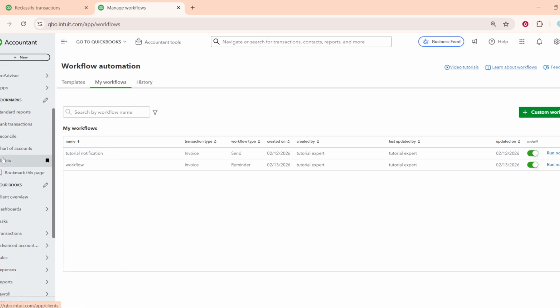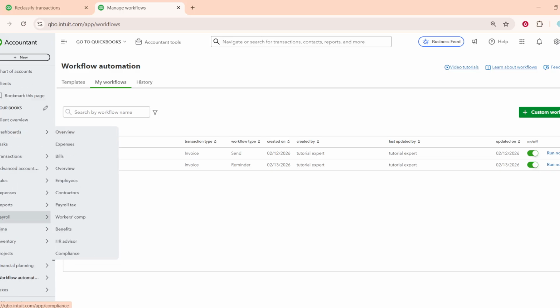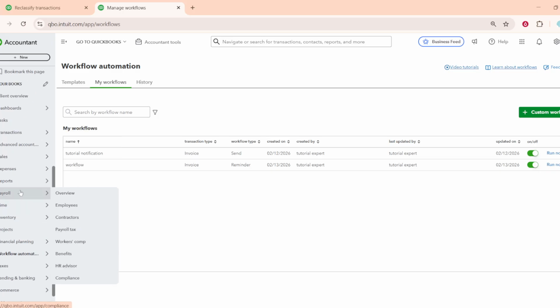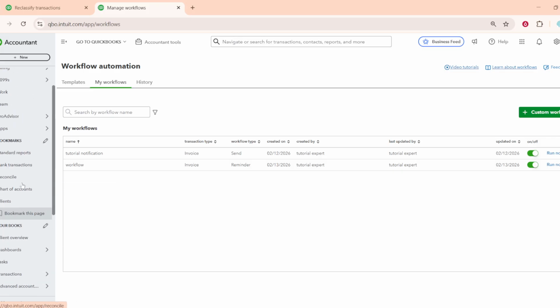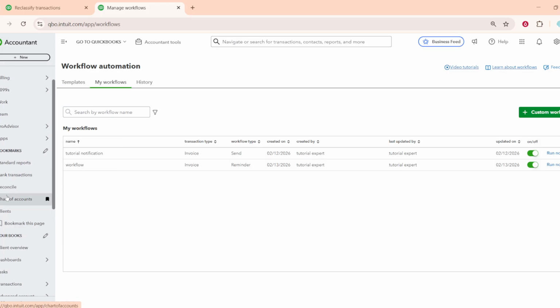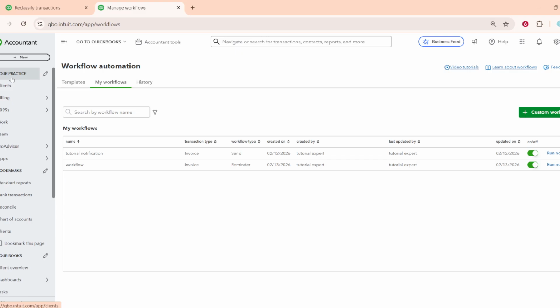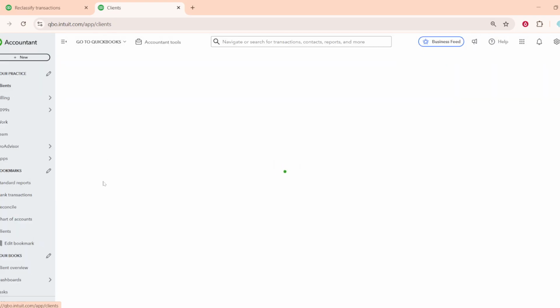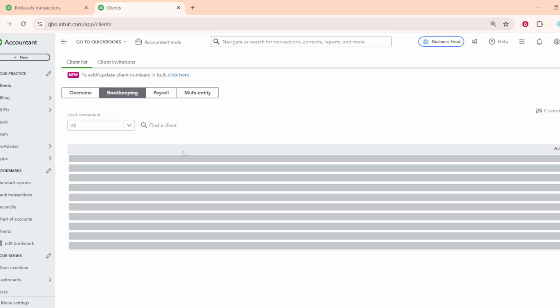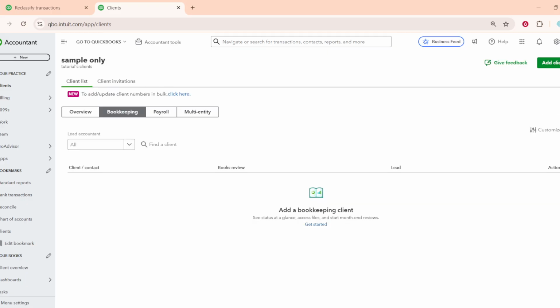On the left sidebar, look under the section labeled Your Practice and click Clients. This is your central list of clients. If you have a long roster, use the search or filters to find the specific client faster. Click the client or contact name whose data you want to export. This opens access to that client's books and tools.